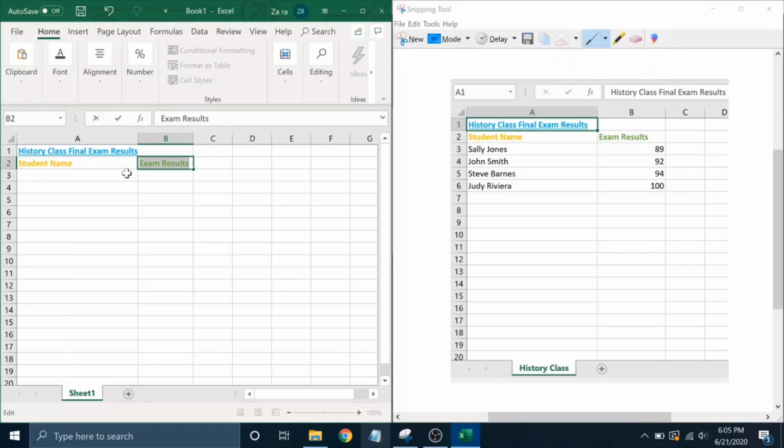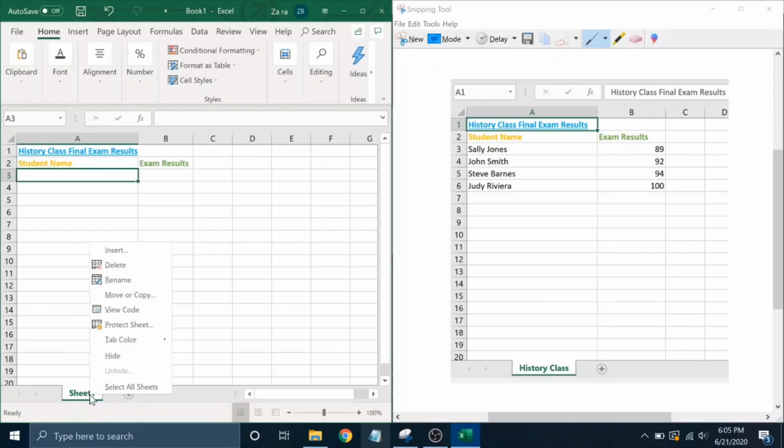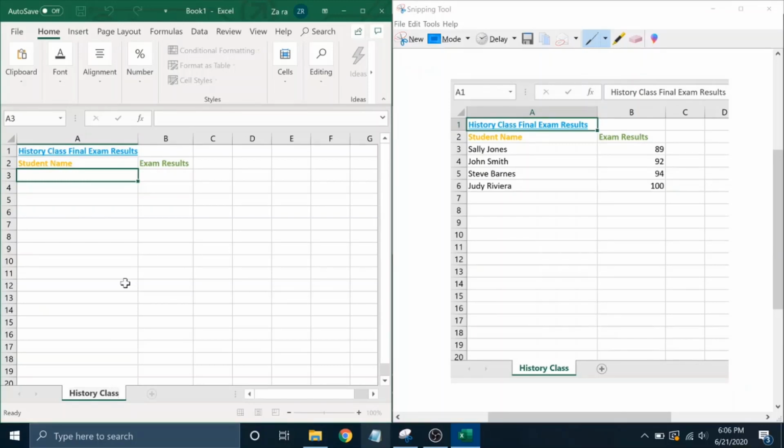Now remember, in order to rename the sheet, you need to right-click with your mouse, click Rename, and for this example, we called it History Class. You are now ready to begin the example on your own.